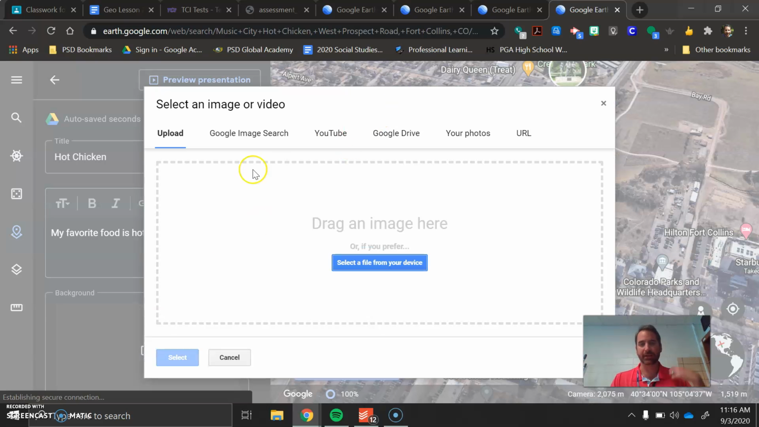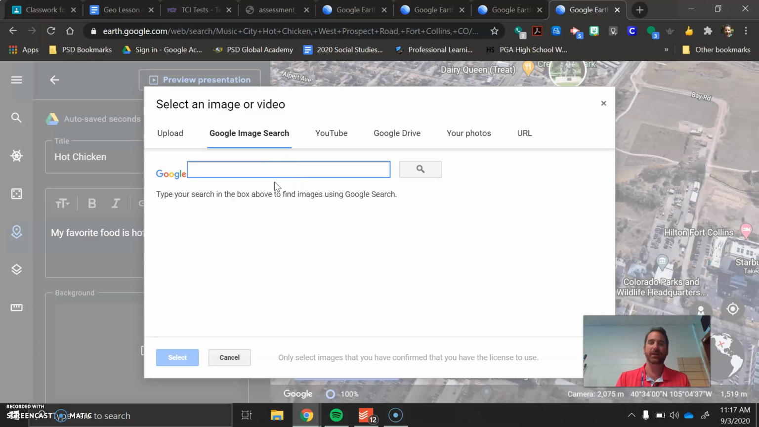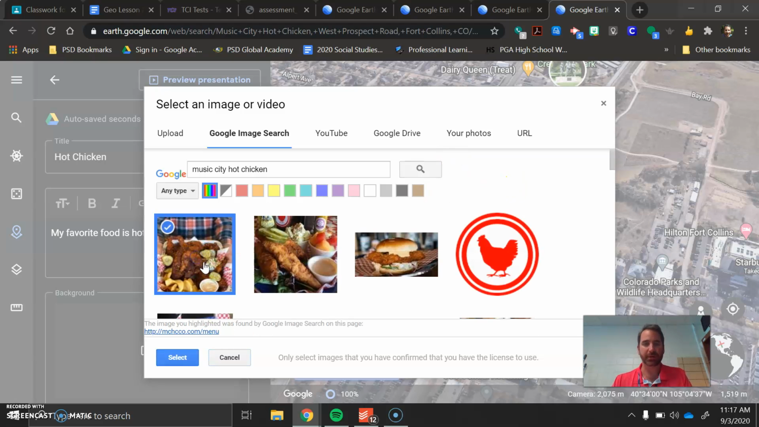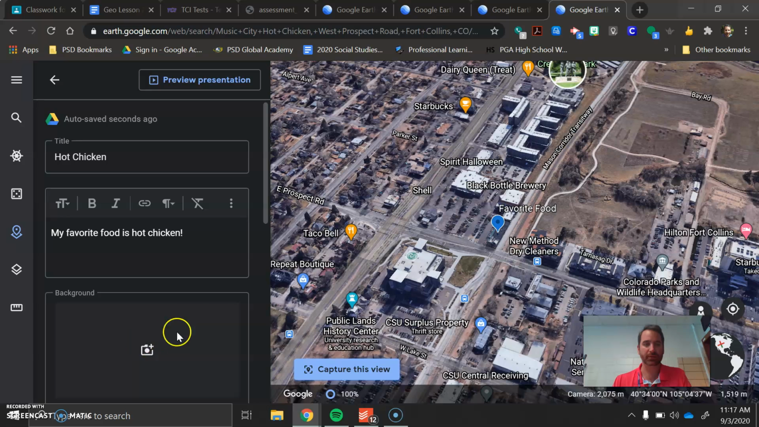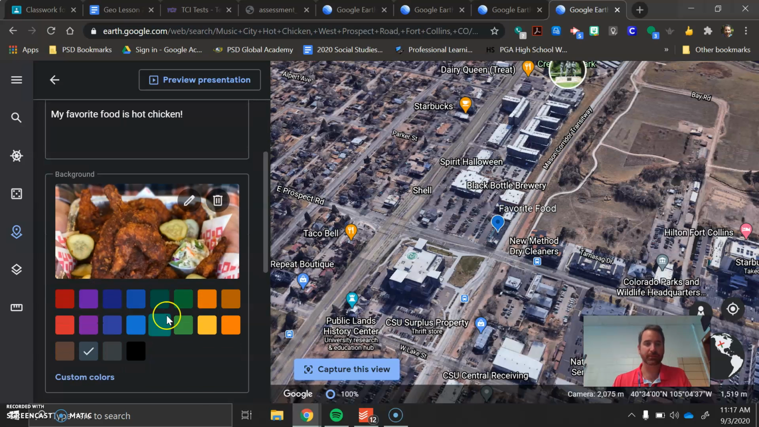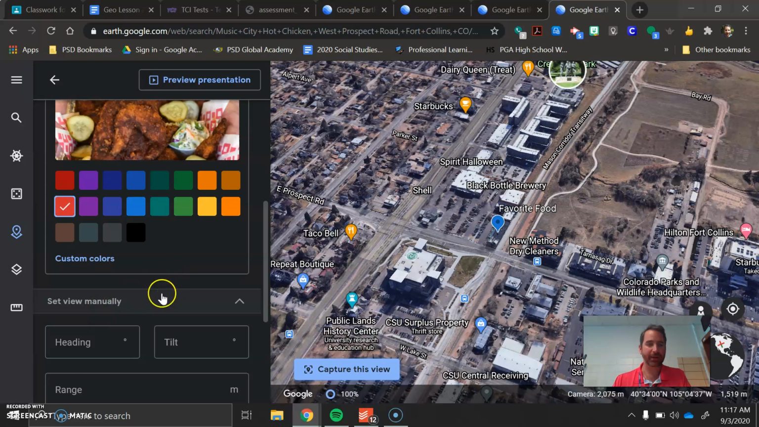I'm hoping you guys can do a little more detail. Then you can come up here and add anything from your Google Drive, your own photos. Remember, I want this to be about you, so as much as you can add your own flair or biographical information to it, that would be awesome. Or you could just do a Google image search. Ooh, there's a good picture. Nice. Picture of hot chicken, maybe make it red.